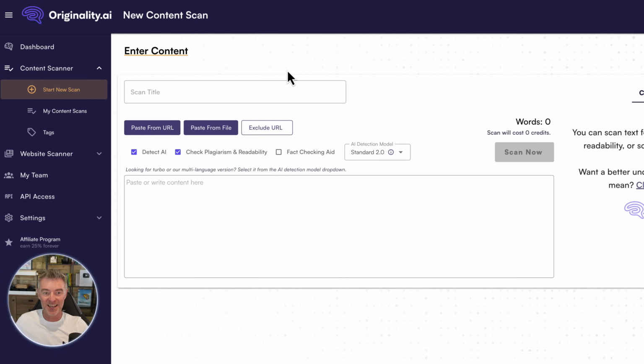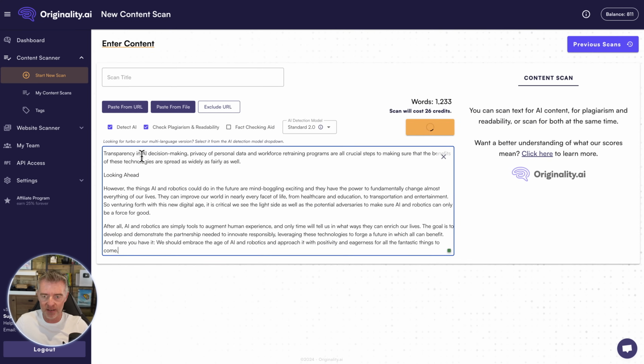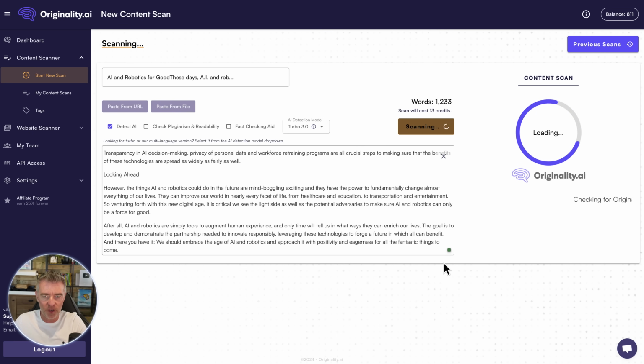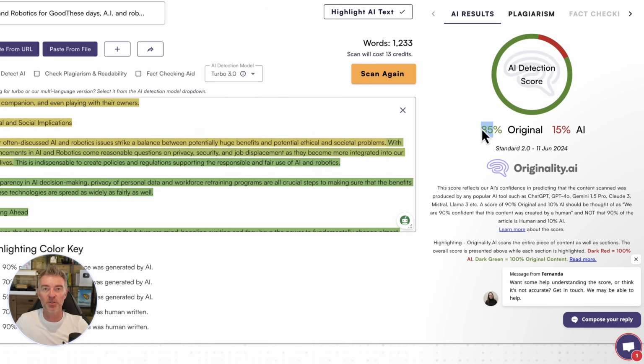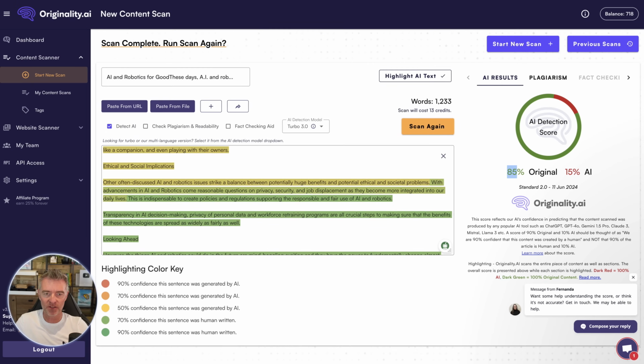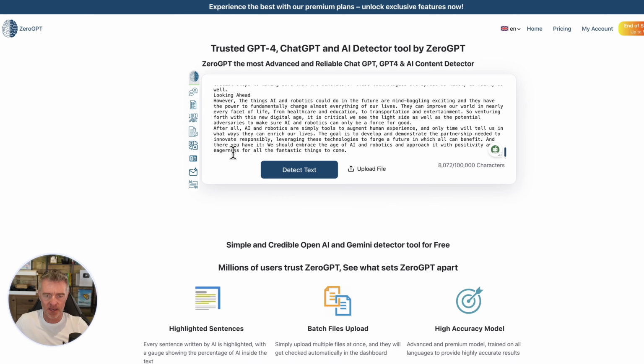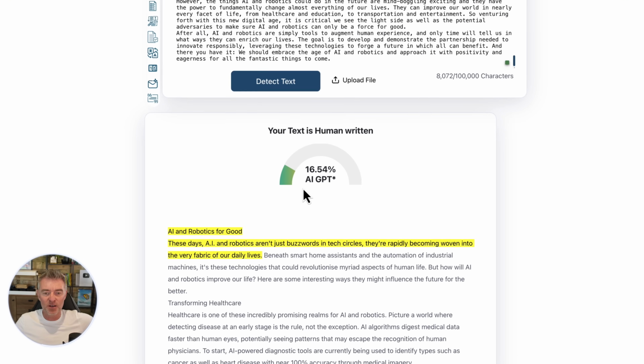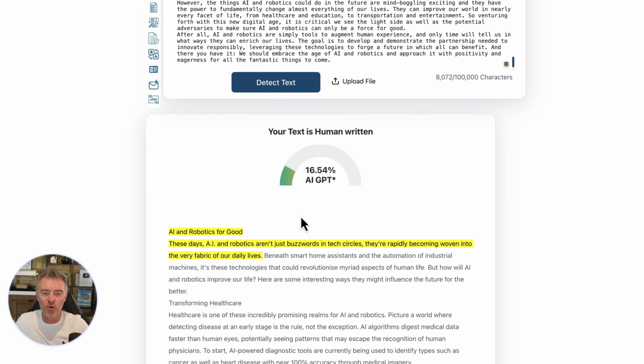Let's go to Originality and try it out there. We'll paste it in again. This time we won't need to check for plagiarism because I know that it won't fail that test, but we will use the detect AI. And let's go for the advanced Turbo 3.0 Originality hardcore scan and see what that comes up with. So there we go. It's finished, 85% original and 15% AI. So that's a definite pass. Now let's try 0GPT and we just press detect text and off it goes. So there you go, 16% AI. So again, really low, very similar to Originality.